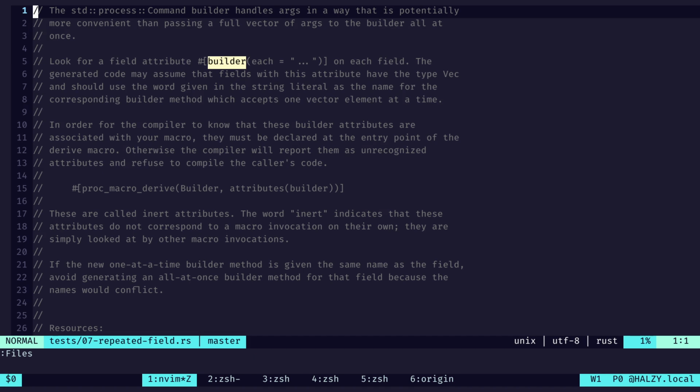Oh, I see. For the corresponding builder method, which accepts one vector element at a time. In order for the compiler to know that these builder attributes are associated with your macro, they must be declared at the entry point of the derive macro. Otherwise, the compiler will report them as unrecognized attributes and refuse to compile the caller's code. Proc-macro derive attributes builder. I see.